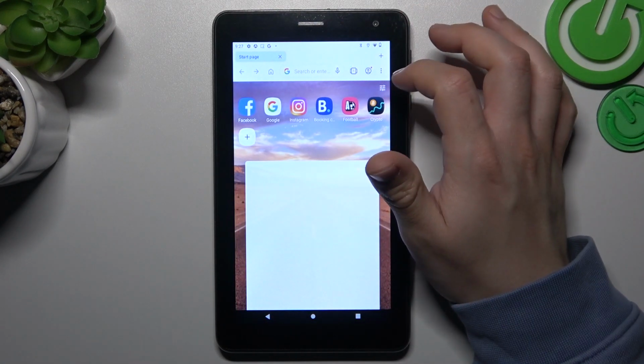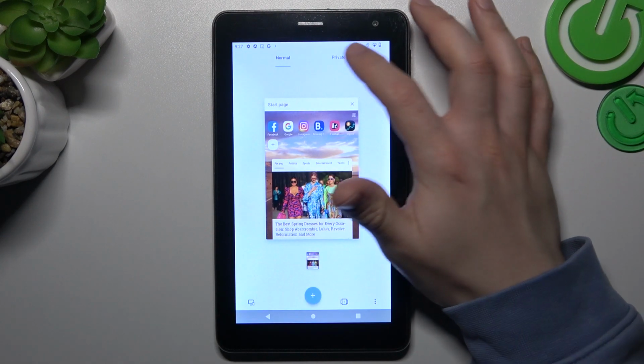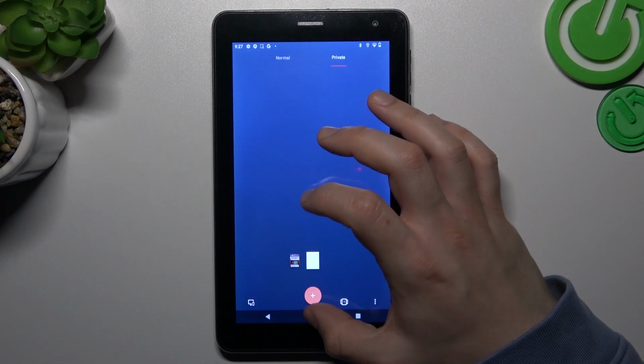In the Opera, click on the tab icon, switch to the private, and tap on the red plus.